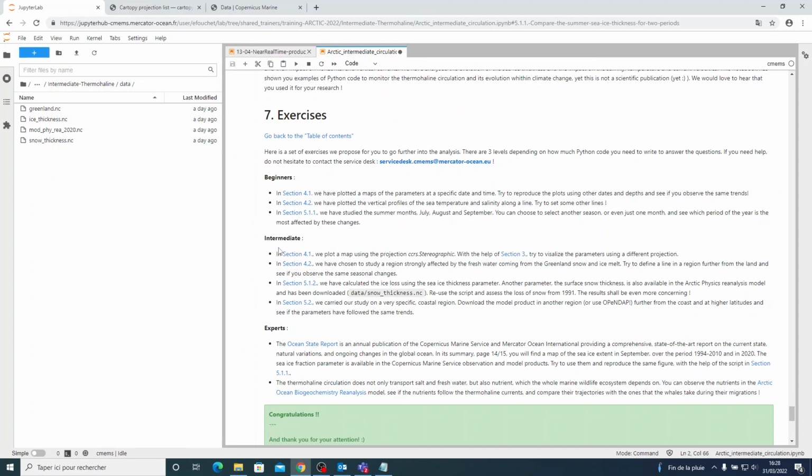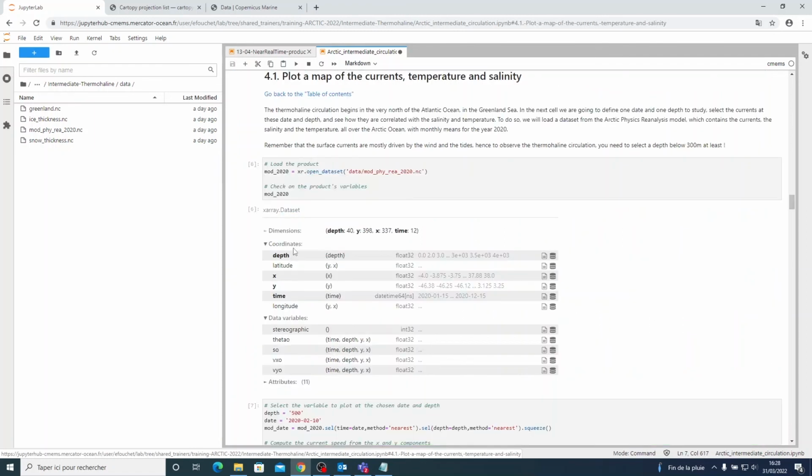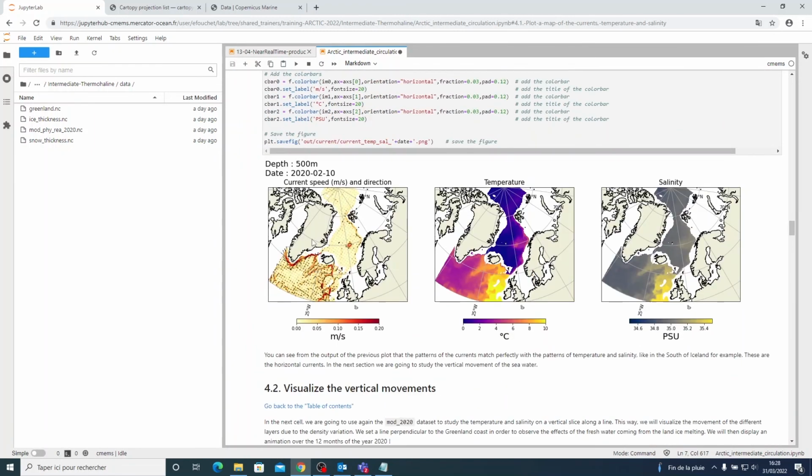For the exercises dedicated to intermediate level users, you can try to change the projection of the maps here using the section in which I explained the different projections that you can use.